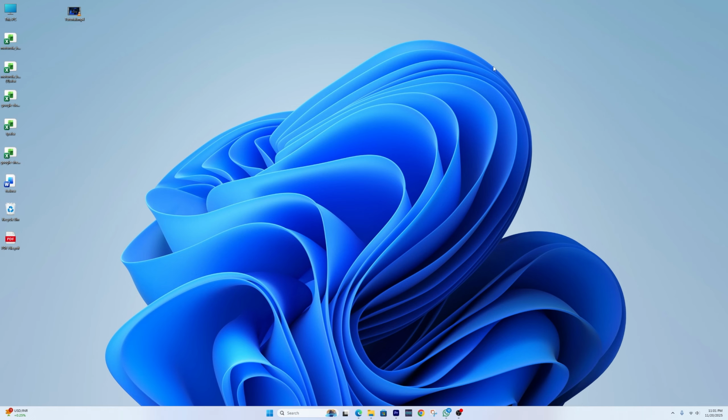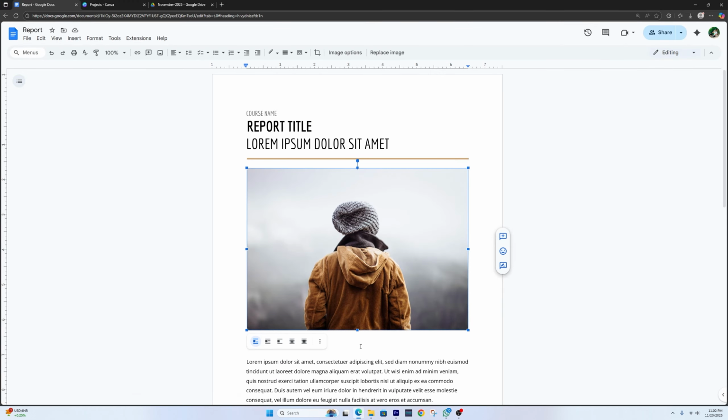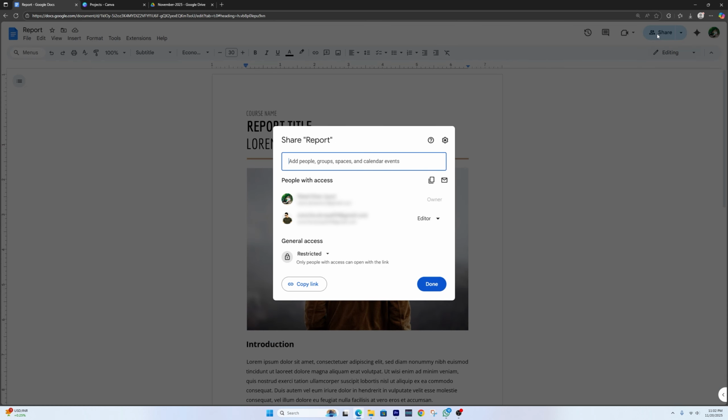In today's video, I'm going to show you how to change the ownership of a Google Docs file. First, open the Google Docs document that you are the owner of. Then click the share button. You will see a list of everyone you have shared the document with.